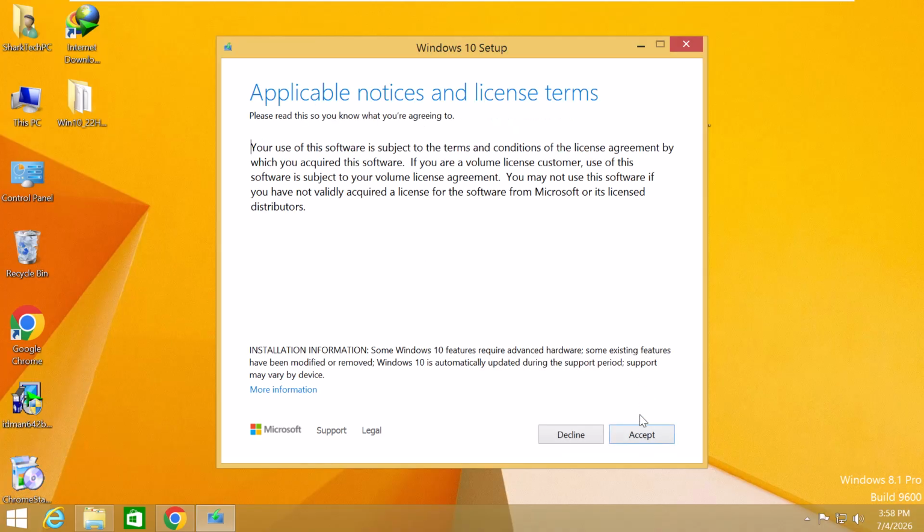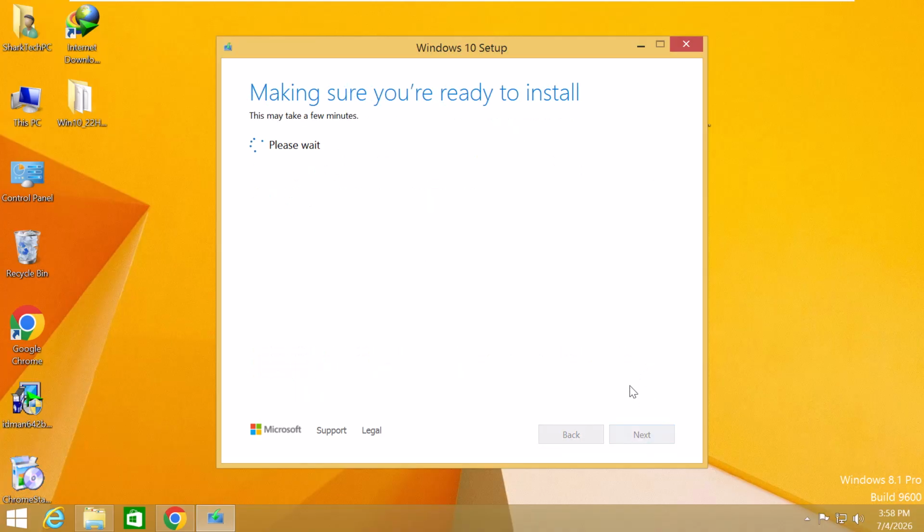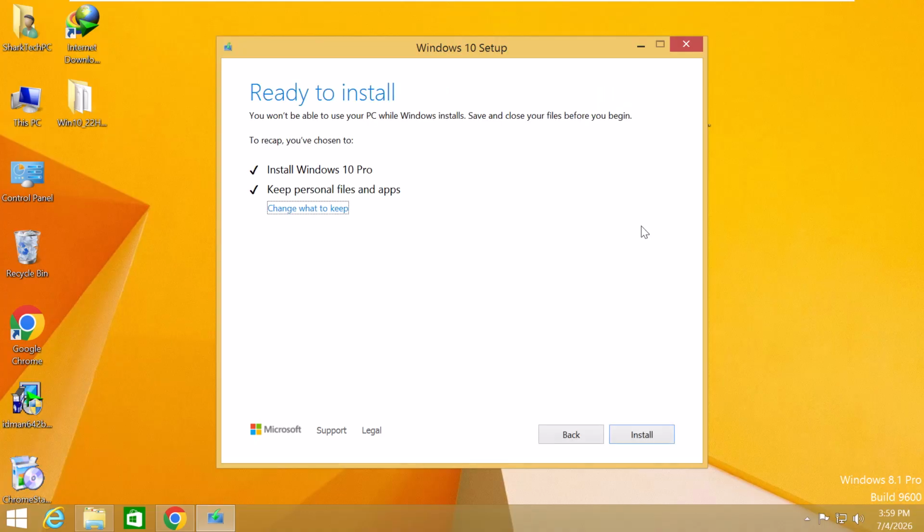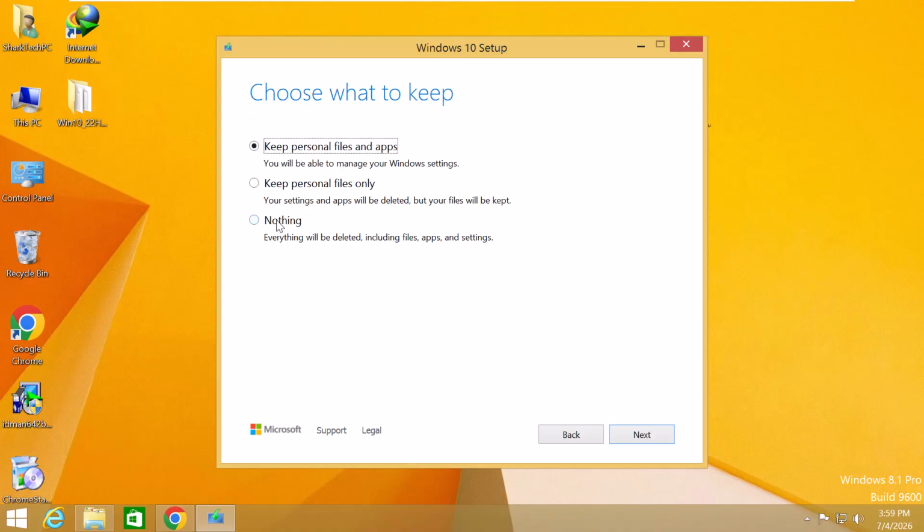Here I will click Accept to agree to the license terms. If this alert appears, click OK. Here I am informed that I will be upgraded to Windows 10 Pro and I will keep my personal files and programs. If you want a clean installation without any programs or files, click here and select Nothing.